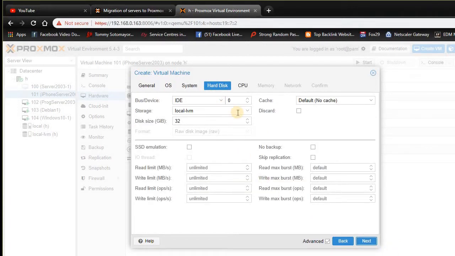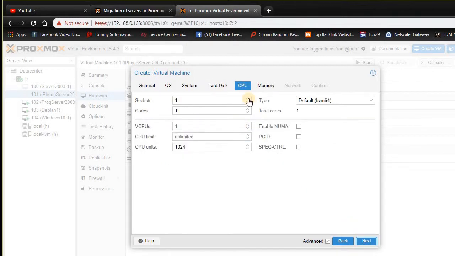Next, we're going to work on a hard disk. I know that it's an 8 gig disk. I'm going to move it down and I'm going to put more. You got to give it more, at least more than what the size of the disk is. Next, I'm going to give it the amount.